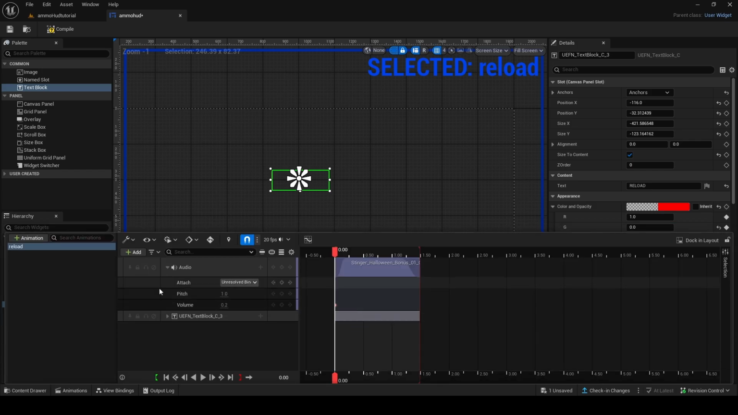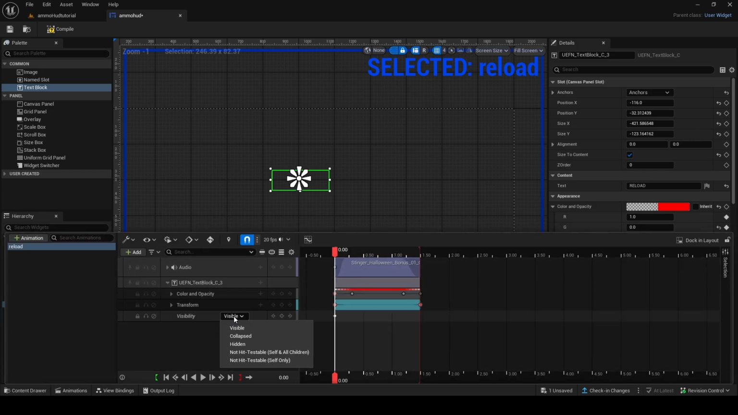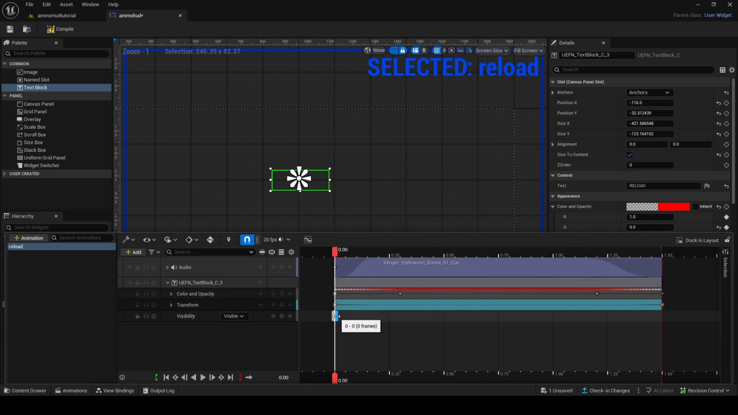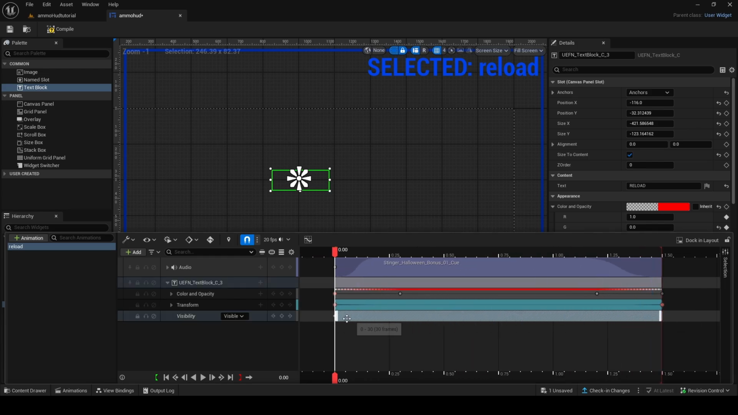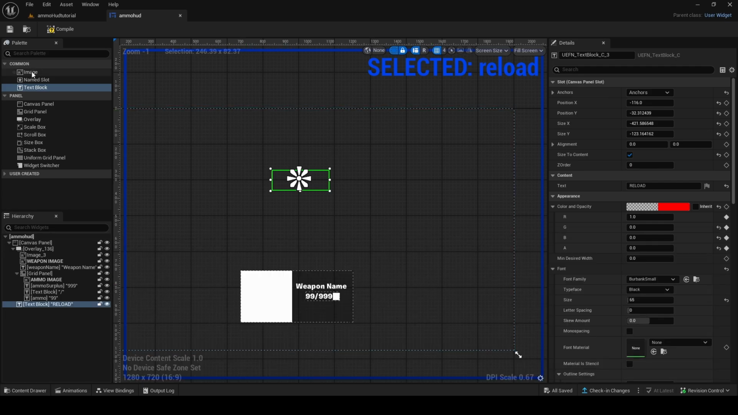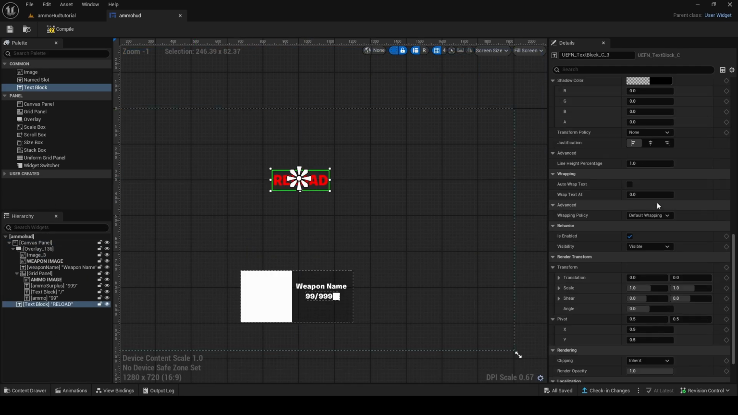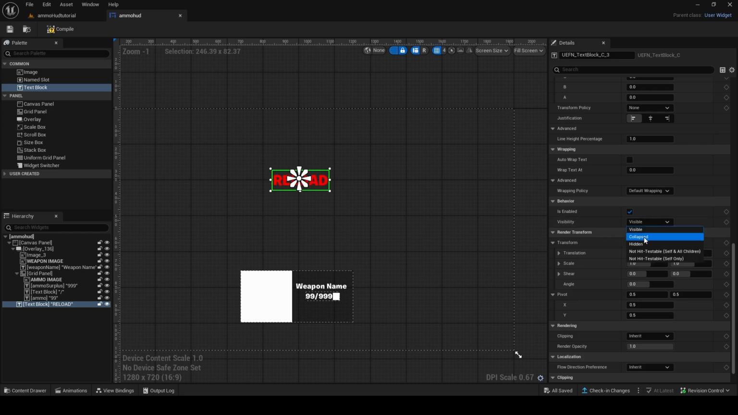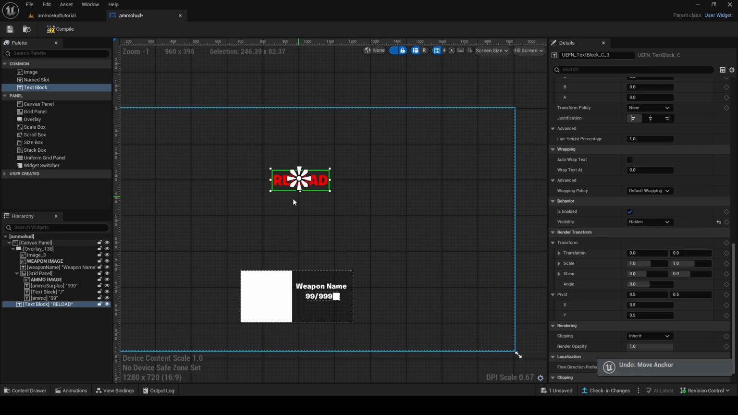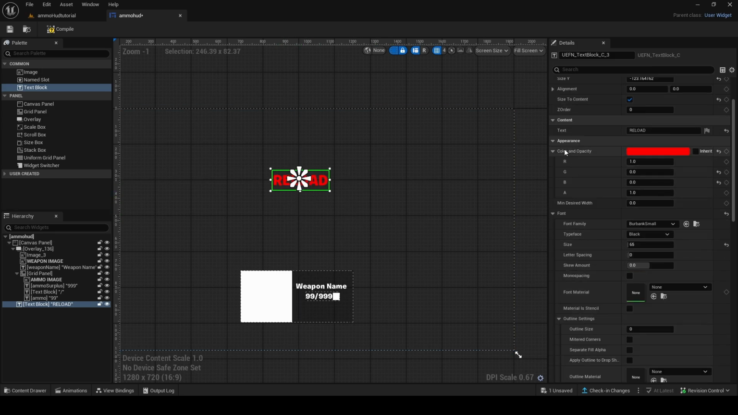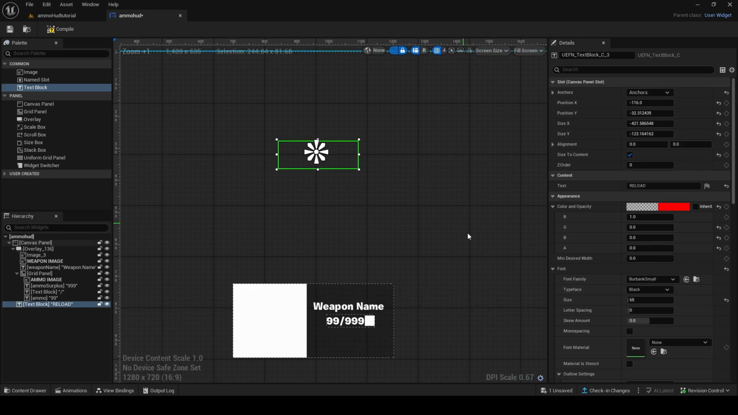And then finally, we just want to use our visibility track to make it visible. I will just add a key for visible, like we're pressing a little plus sign. We just make sure it's going to be visible. So we're just gonna go out of our animation because it's done now. And as you can see, reload is still there. So we're just gonna go down to here. We're gonna do visibility, and we're just gonna make it hidden. Then we're gonna go into color and opacity, and we're gonna make it 0, because that's where we wanted to start. So that's gonna be 0 when it's there.